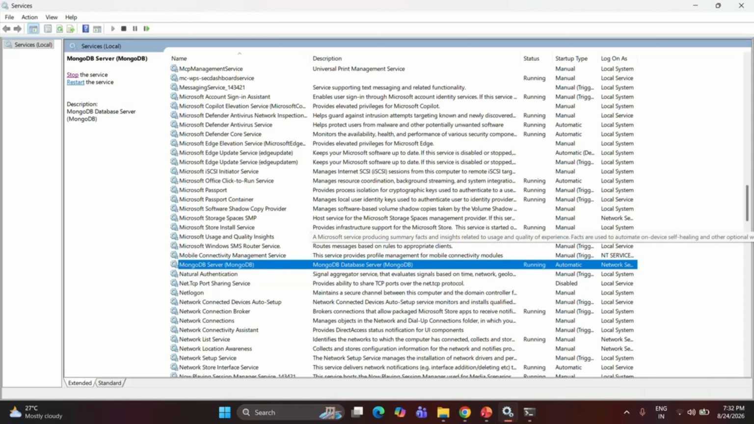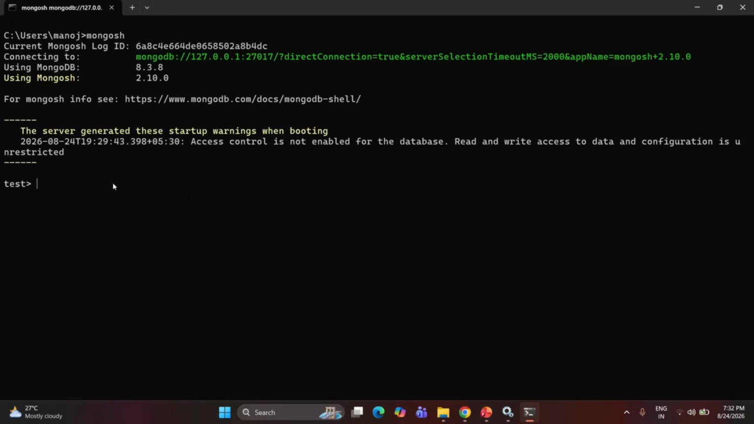So I hope now you understand how you can run MongoDB server in the foreground if the MongoDB server is not running as a background service or if the background service was not created for the MongoDB server. So from the next video, let's start working with MongoDB server from Mongo shell and let's create our first database in the MongoDB server.